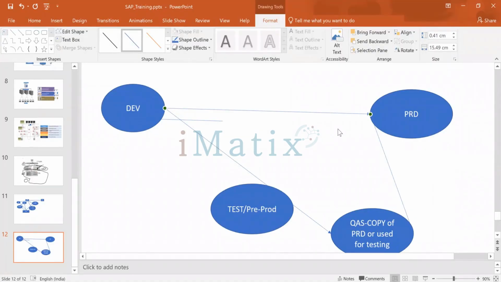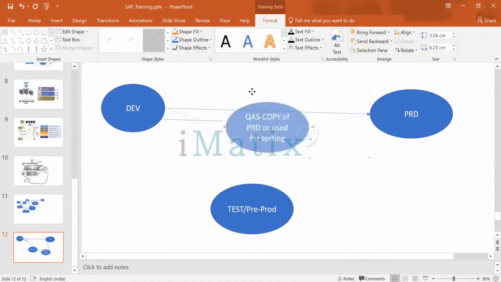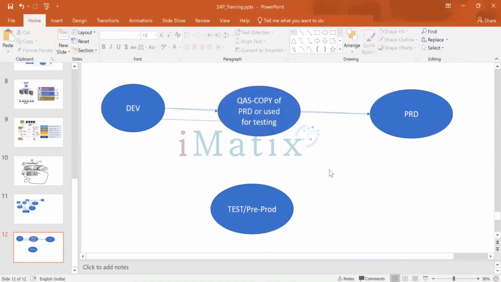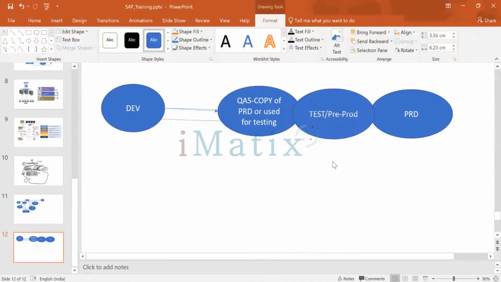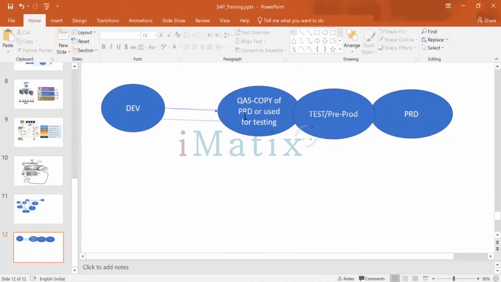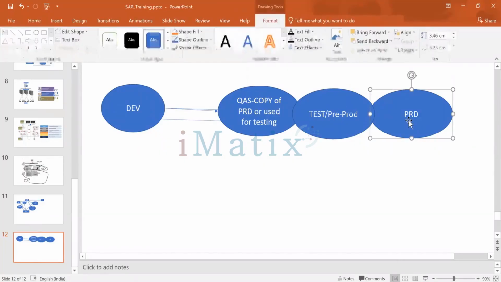This was the 2 landscape diagram, and this is the 3 landscape system once the quality system is involved. Even there are situations where the customer is not satisfied with quality alone, and they will include pre-prod between them. A request needs to move to quality, then pre-prod, and then PRD. Some key business users will also log into the pre-prod systems and check if it is working fine or not. If they approve it, we can move it to PRD.